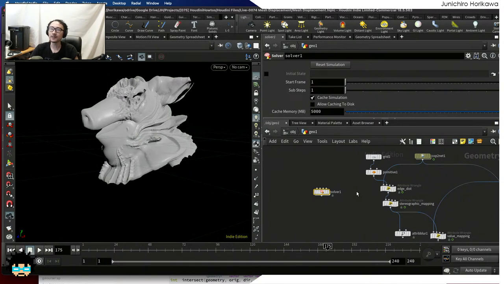I'm not sure if you can combine the solver together with the COP network. If you can do that, maybe that's possible. But still, if you want more advanced control in terms of procedural textures, maybe using Substance might be a good idea. But at the same time, I'm not sure if you can animate it.